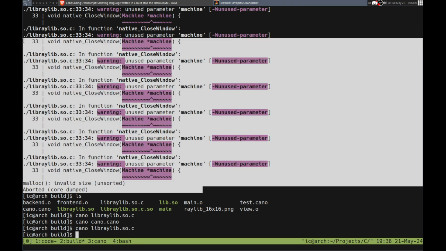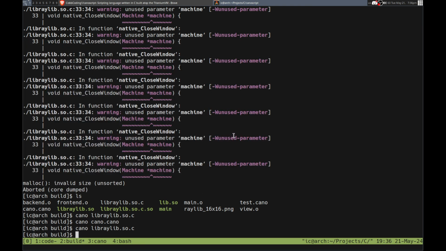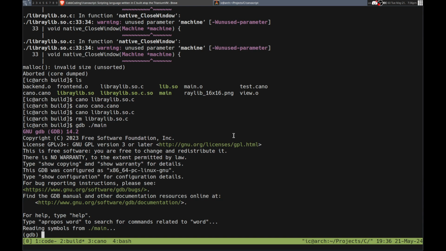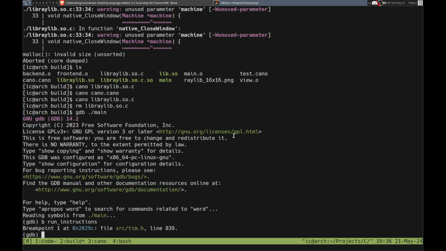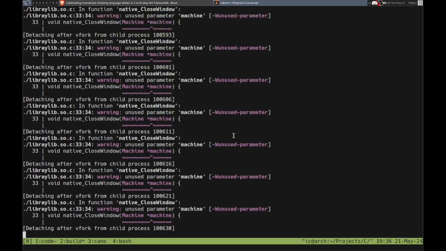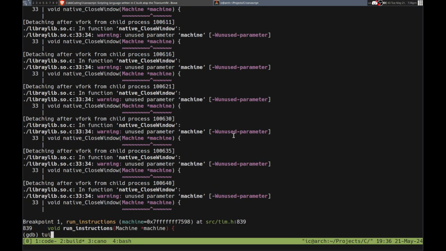You can see how many times we've compiled it over and over again. But anyway, I want to run it in GDB /main, and let's not enable yet. We'll break on run instructions. So I might actually make a smaller example to test it. But we'll get there. We'll run arcano.kano. Yes, and it's gonna go through and compile everything, and we'll go there. Okay, now we can do it.